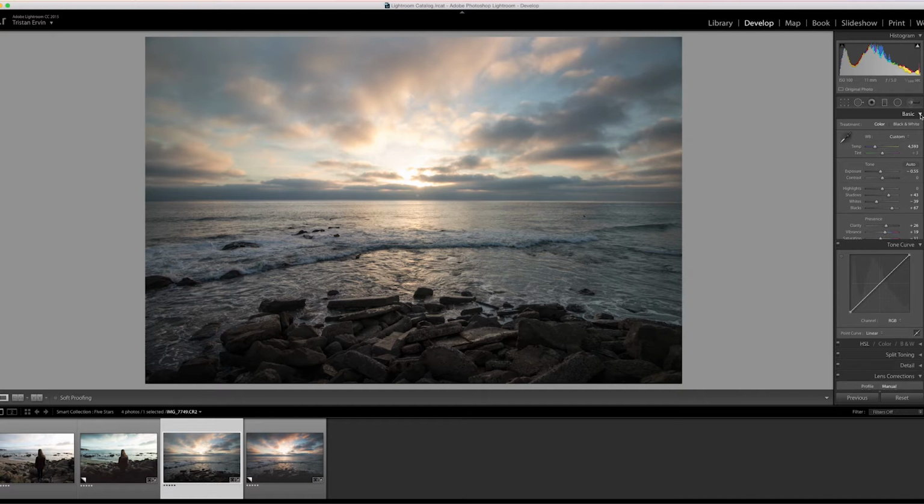Now we're going to go to the HSL tab. That stands for hue, saturation, and luminance. Now honestly, you can use the HSL at your own discretion. Just don't overdo it. You can make your photos look absolutely ridiculous. Just do whatever you think feels right, looks right. Whatever works for you, you should be fine.